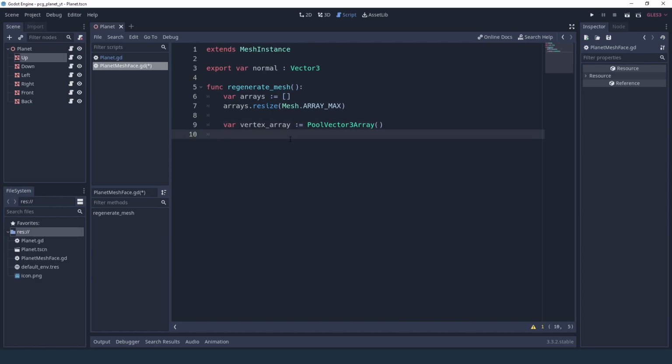Now, once we have the list of our vertices, we're going to have to assign some properties to all of those vertices. One of those is going to be the UV array. So we're also going to create this UV array, and the UV array is basically a coordinate inside a texture, so it's going to be a PoolVector2Array.